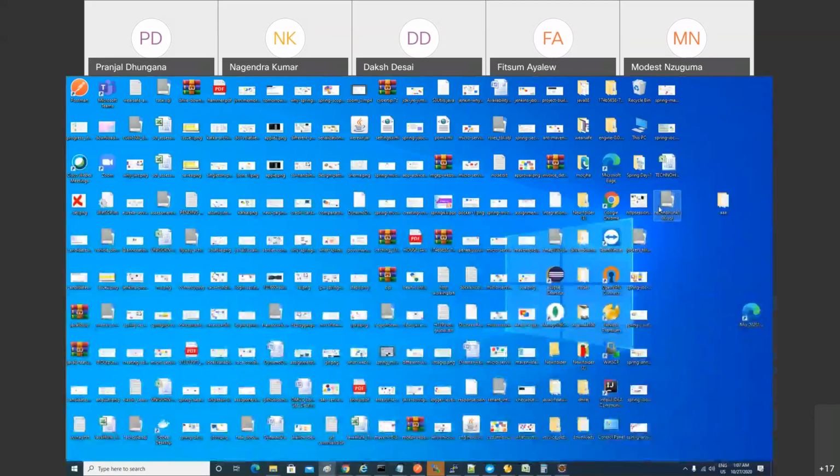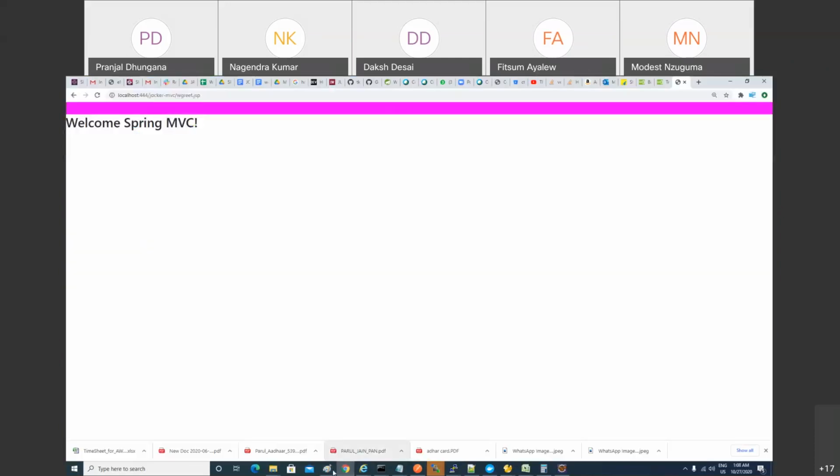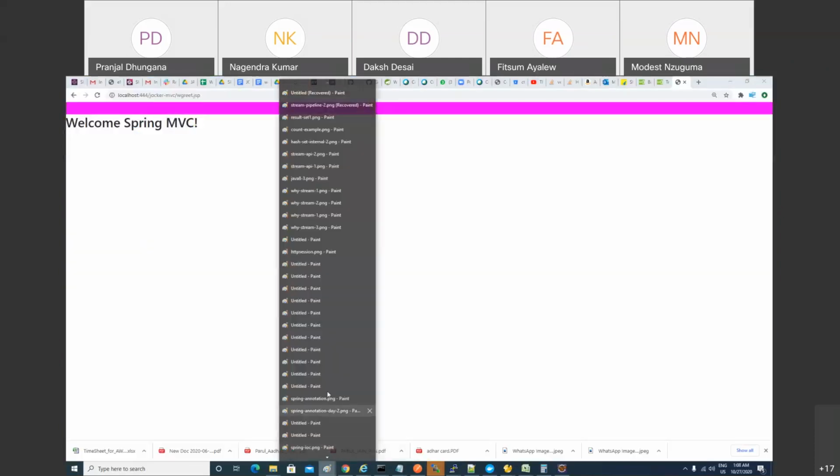Do I have any diagram? I put it somewhere. You can use it from the paint diagram. I have many paint diagrams. Actually, I didn't get time to close it. Give me a second.